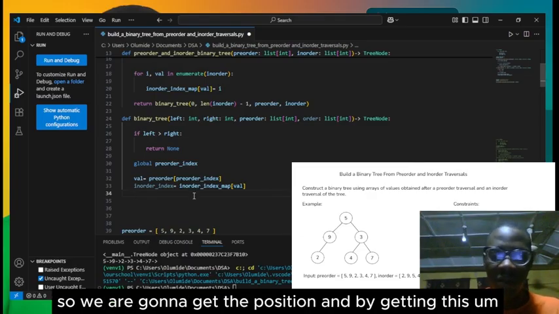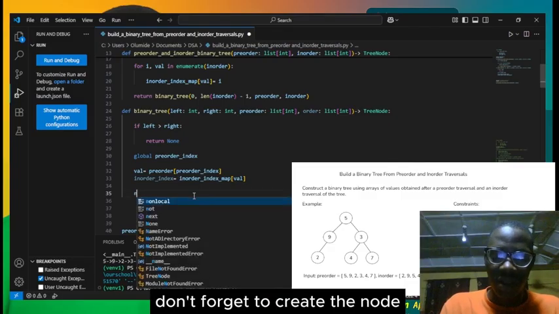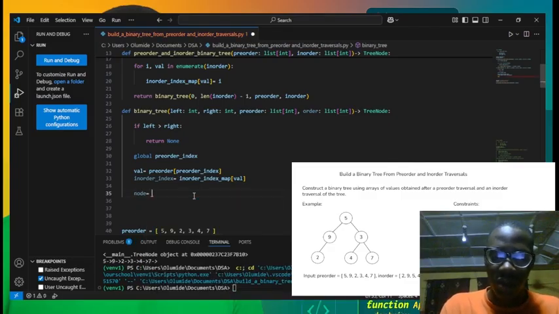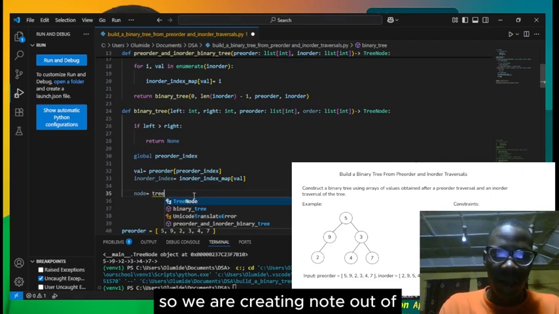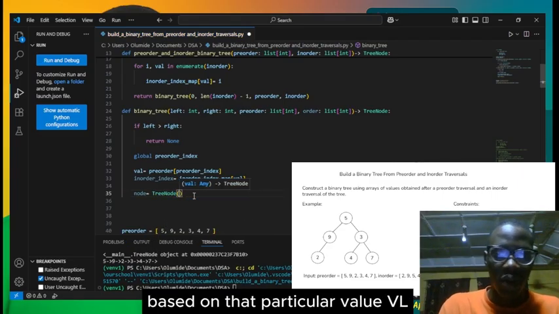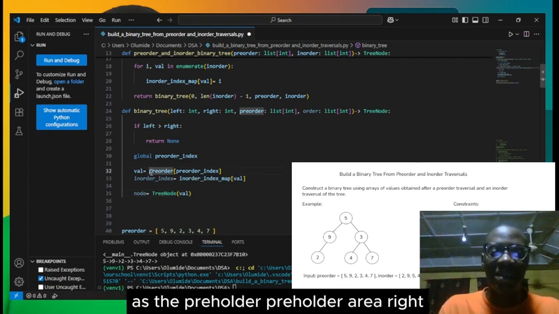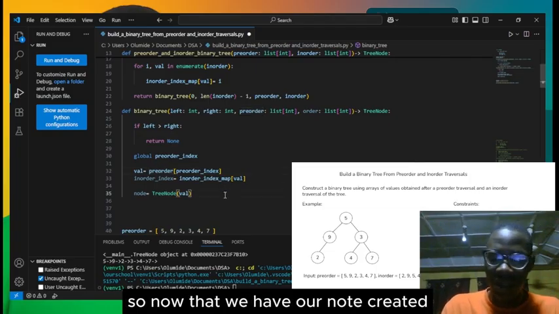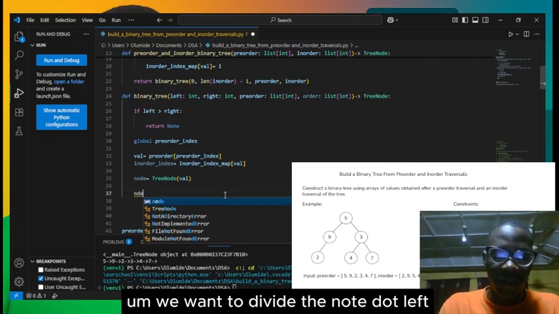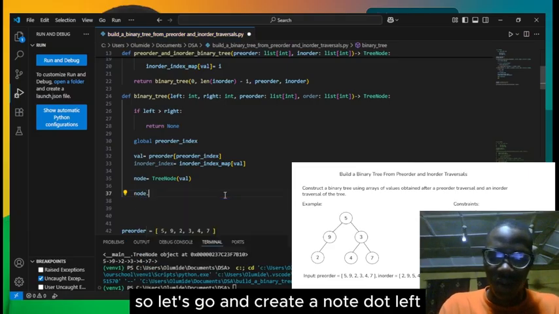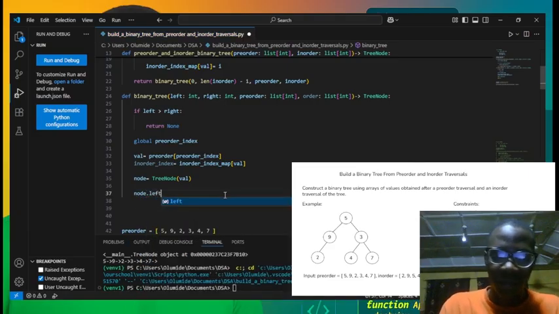So we are going to get the position, and by getting this, don't forget to create the node. So we want to create the node, based on that particular value VAL. Don't forget, we are actually creating it in the same sequence as the preorder array, right? So now that we have our node created, we want to define the node.left. So let's go and create a node.left.